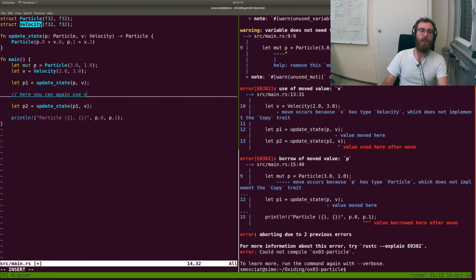So there are two ways to reason about that and to fix the problem. First, the very simple one: we just implement the copy trait for velocity, but we don't want to do that yet because we are not sure we understand what the copy trait is yet. The second one is to use references. Then again, we are not sure what references are, we haven't used them, so we're not going to use them. And the last one is to return it.